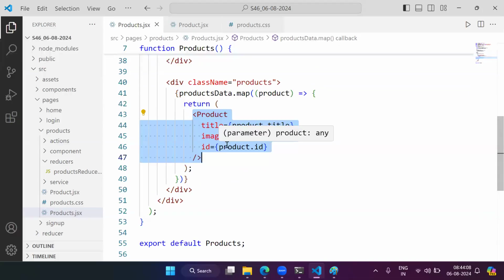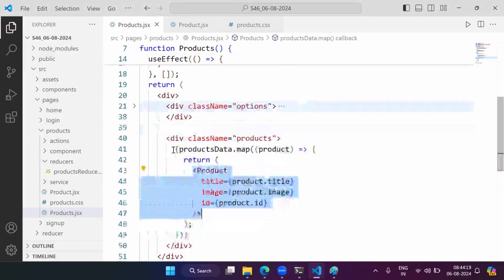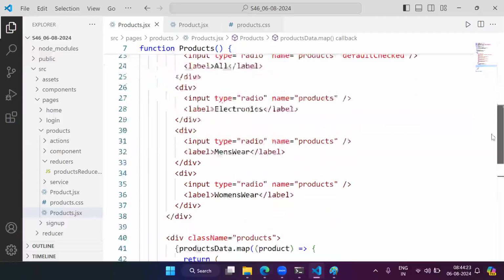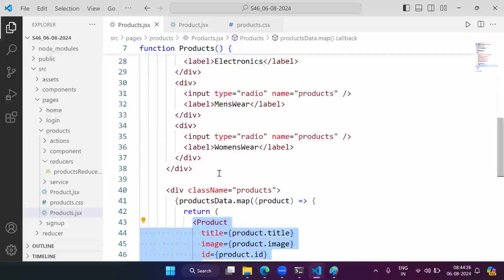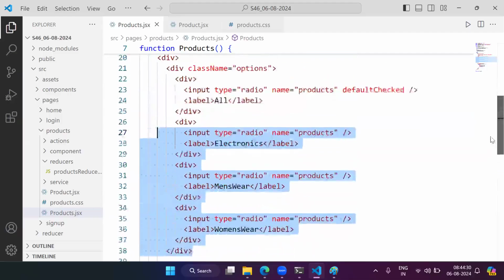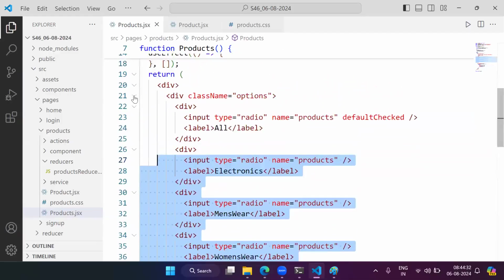Yes. Okay. In the same way, what you guys can do, this radio button code also you can move into separate component. This radio button code also we can move into separate component. Okay, that part you take as an assignment.